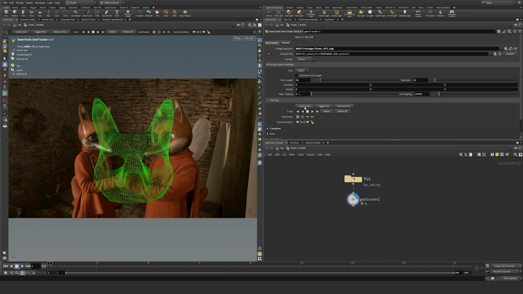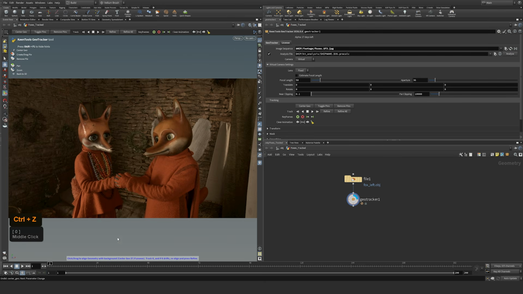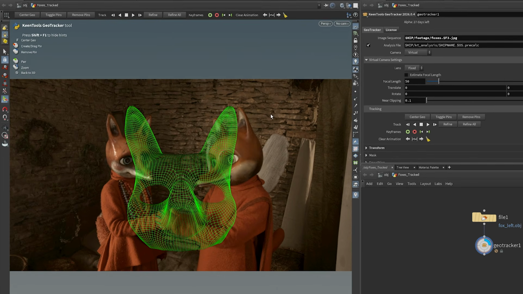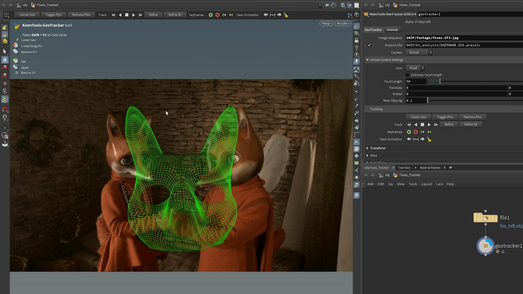We can click Center Geo, and this Center Geo button is also located in the top left up here with these icons as well. Alternatively, as it says down here in the help, we can use the F hotkey as well as up here. It says Center Geo, F key. So we can click F and that'll center our geometry. Now we can click on the geometry, as it says down here, click and drag to align geometry with the background. So if I start clicking anywhere outside this geometry, nothing happens. But if I do click on the geometry, we'll see that we get a green little pin here.